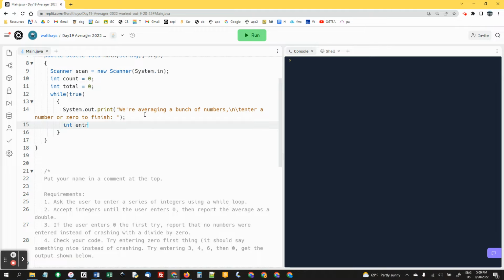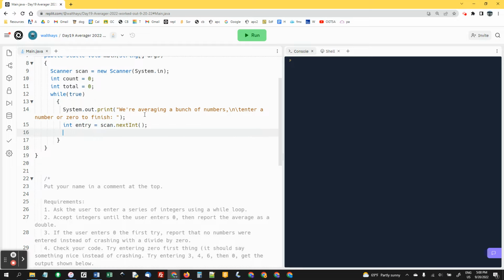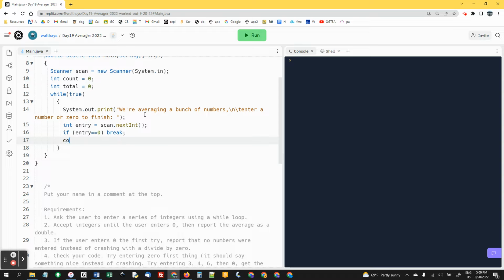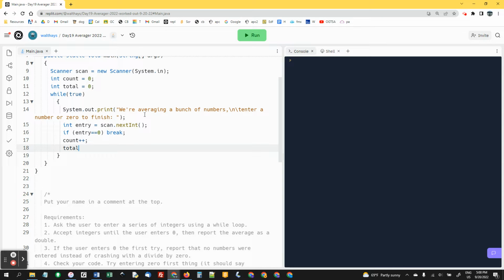So int entry equals scan.nextInt. That's how we get the number from the user. And here we will do if entry is equal to 0, break. Otherwise, count plus plus. We got another one that we added, and total plus equals entry. And this will just keep going until we break.